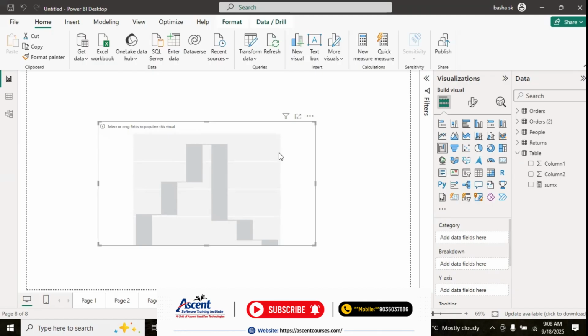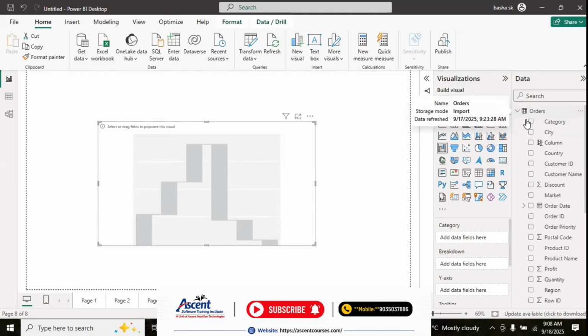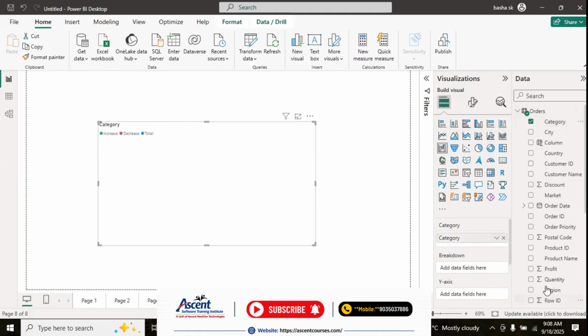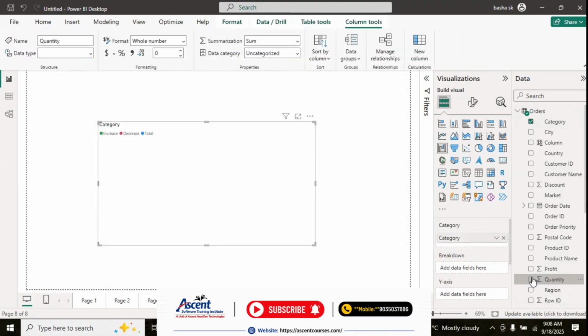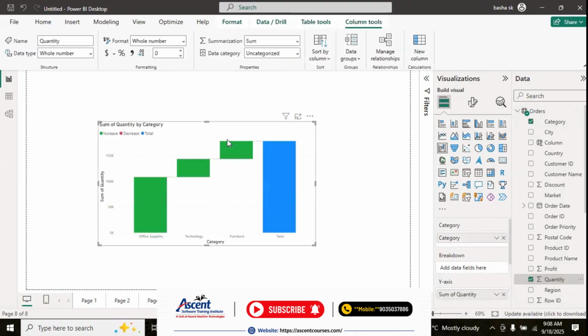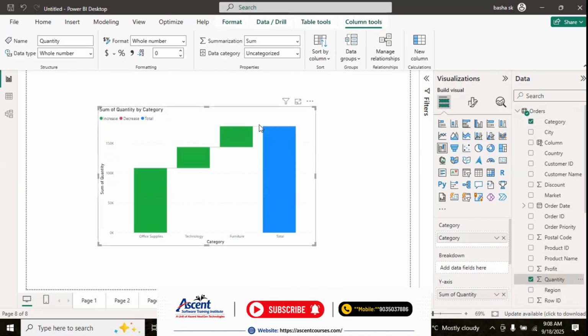Ribbon chart will display the difference from one category to category, or month to month, year to year, day to day, and percentage also it will display in a ribbon chart. But in waterfall chart, only the actual value will display. Suppose I'm taking category and then quantity. See, design wise, it looks like a waterfall design. Only actual values it will display.